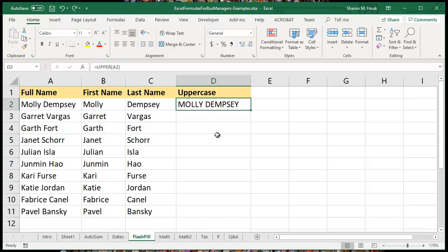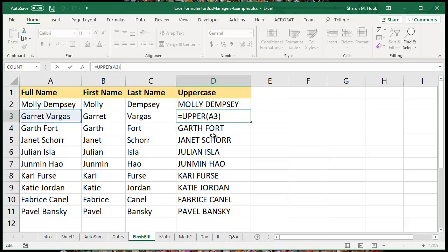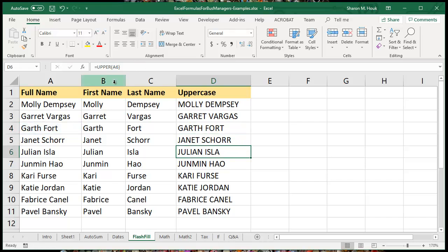You could do this, which I like a lot. In the lower right hand corner there is a little handle. You can click and drag. That's going to copy that function as well. Very powerful. All right, and when it copied the function, let's look and see what Excel did to the cell reference. So in the first case, Molly Dempsey, it said upper and it was referring to A2. Now I copied it down a row and I have upper and it's referring to A3. Similarly here, A4. So Excel was smart enough to change the reference to the cell to match the row where I had copied stuff.